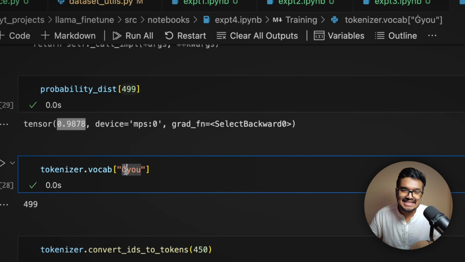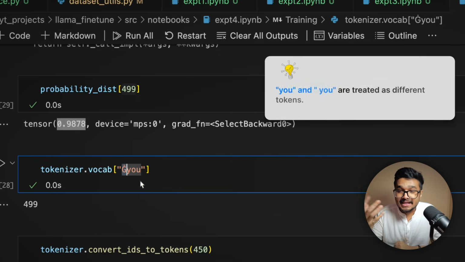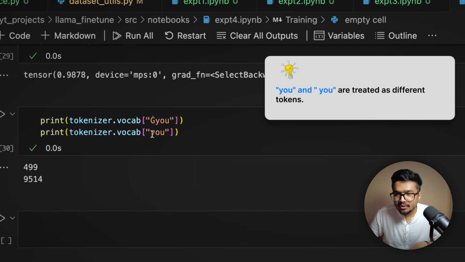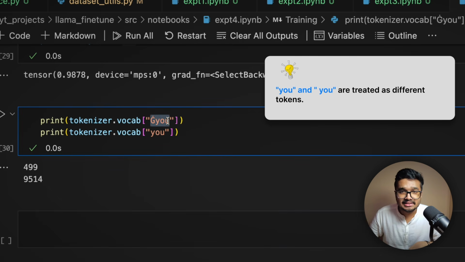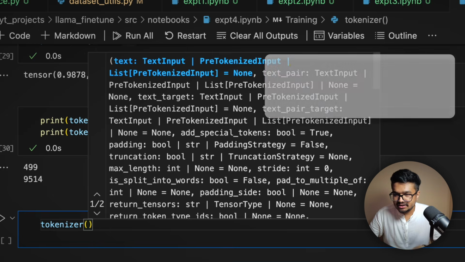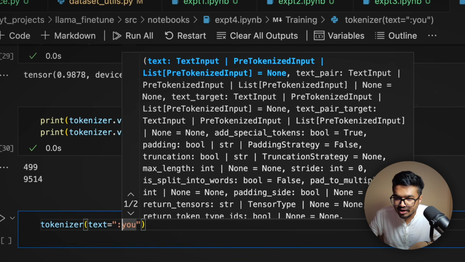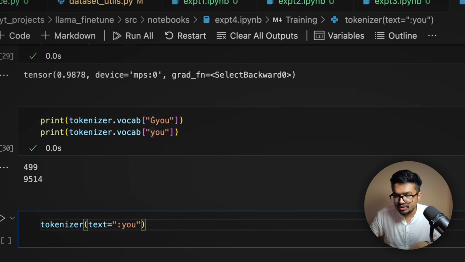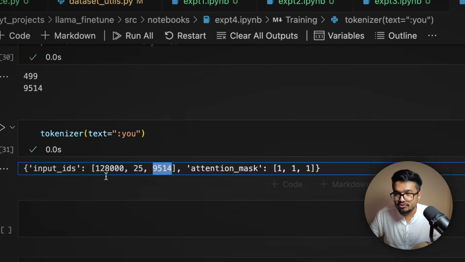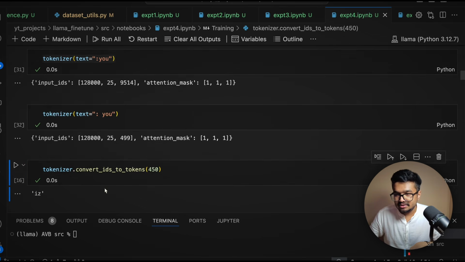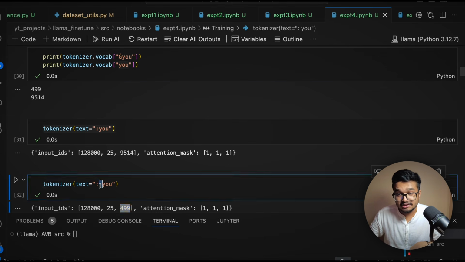Well, this G is a special thing that we have in Llama models. These two things are different. How are they different? This "Gu" basically means that there is a space before "u", and this means there is no space. Say we have a string called text equals "you" with no space. Let's see what that returns. This returns 9514, which is this one. But let's see if we had a space here. Now it returns 499 because you have a space.